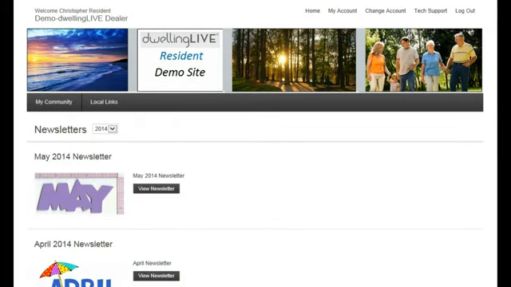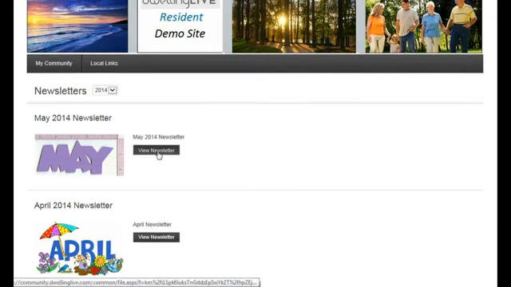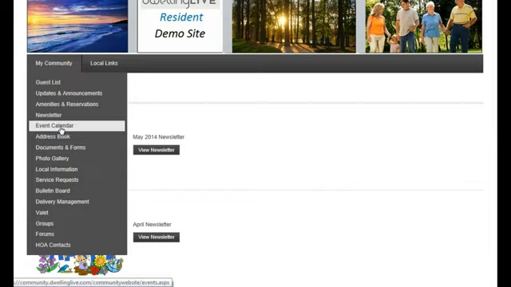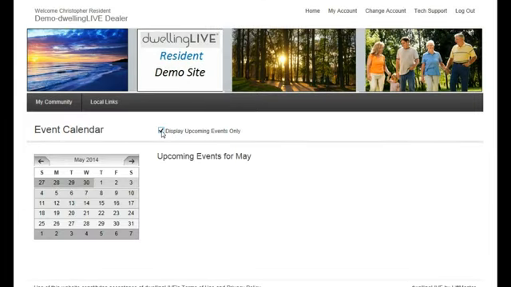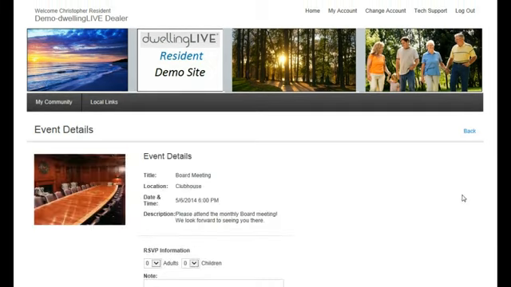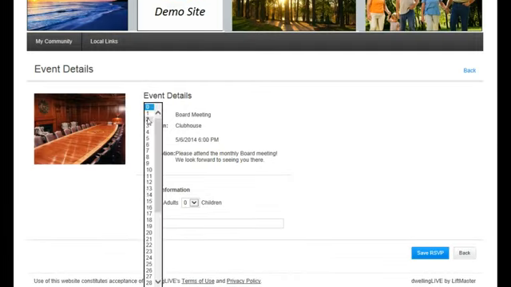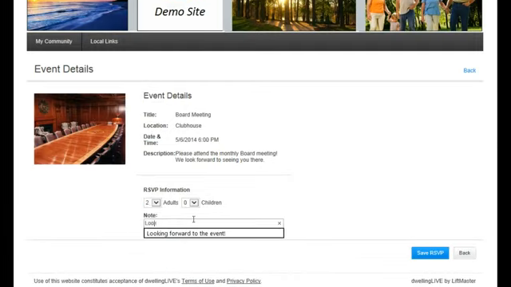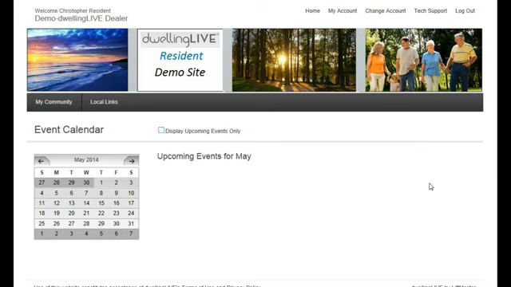Newsletters, very simple. You'll see any newsletters that your community has posted, and you'll be able to click the button and download and be able to print or save it to your computer. Your event calendar, by clicking the Upcoming Events Only button, you'll be able to see all the events for the month. And here we've just got the board meetings, a dog walk, and a beach party. You are able as well to RSVP if your community has set up this feature for RSVPs. And you can save the RSVP, and management will know that you are coming.